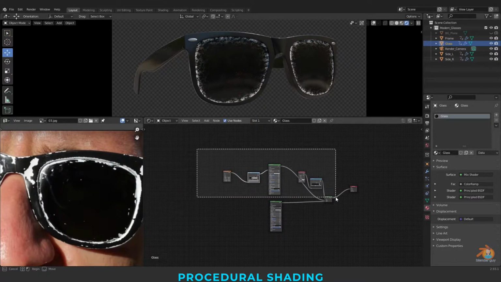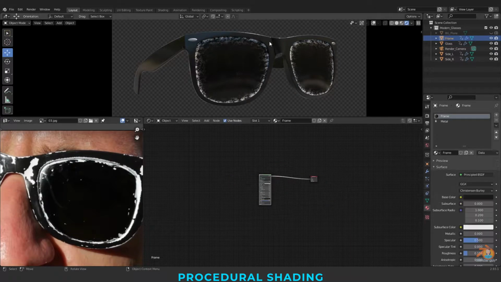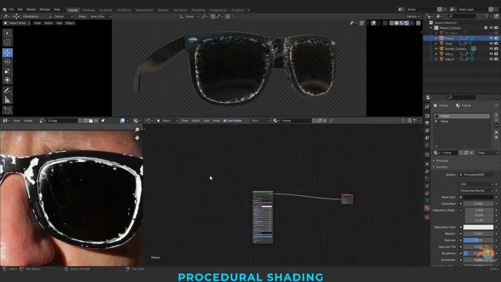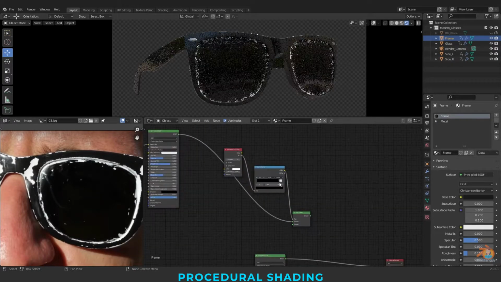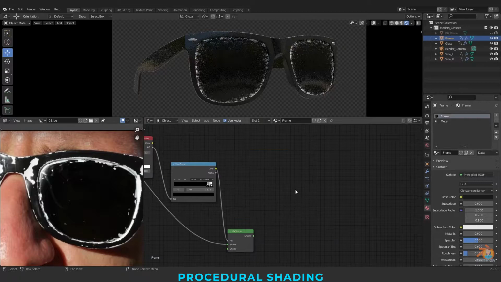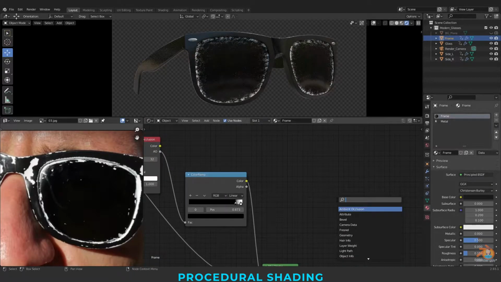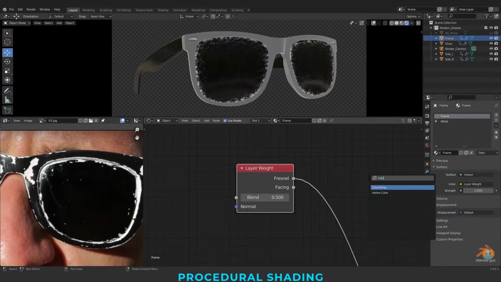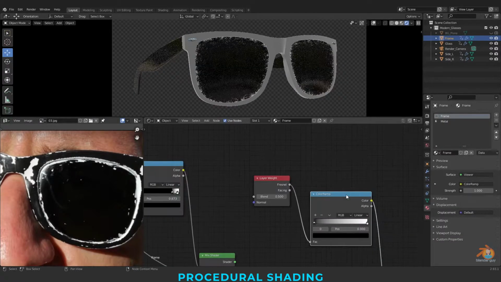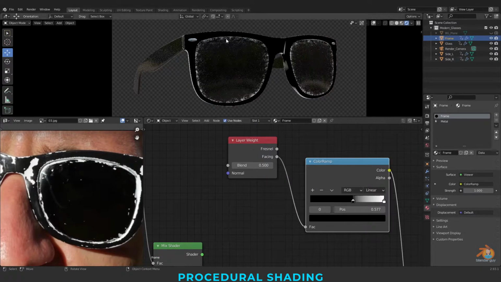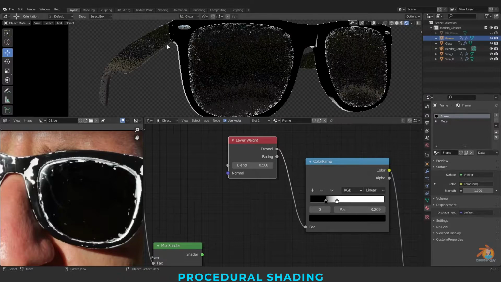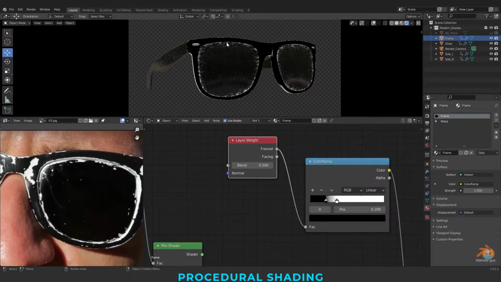Let's copy this setup, going to the frame. I'm just pasting here. Instead of occlusion here, what I'm going to do is take a layer weight and a color ramp, connecting this and viewing this. I want that dirt only in the edges.